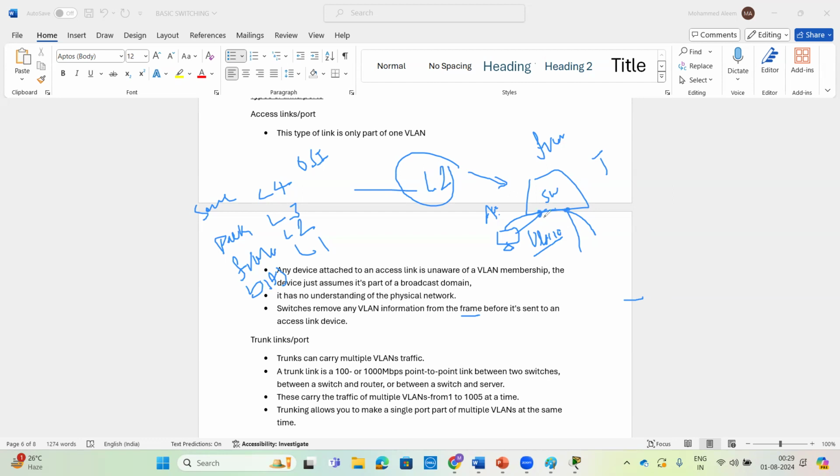So the information it is getting, that is what encryption and decryption do. The entire thing will happen. The tag will be removed and sent, and once it is received, the frame will have the tag added again. So this is all about the access port.